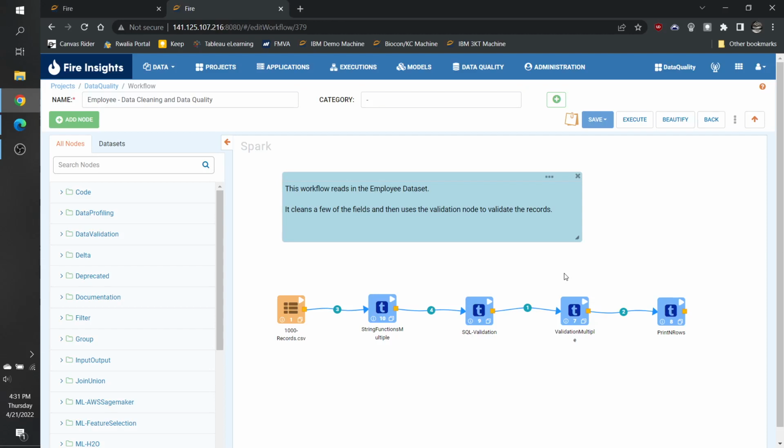In this tutorial, we will cover how to use the validation multiple node. This node takes a set of columns selected by the user and checks that each value in the columns meets criteria also set by the user. This is a good way to validate that your data does not contain erroneous or extraneous data.